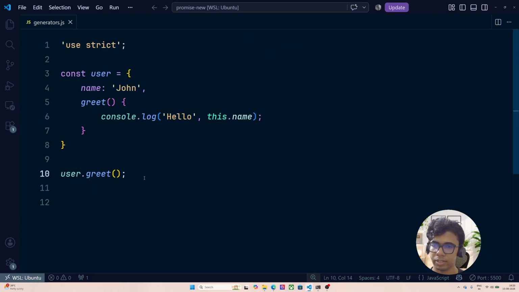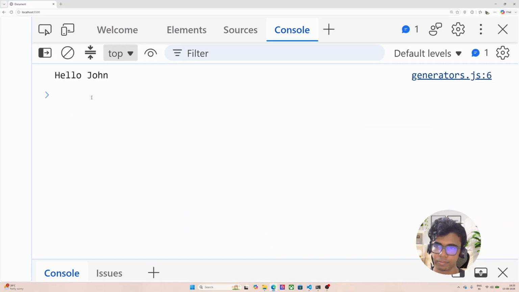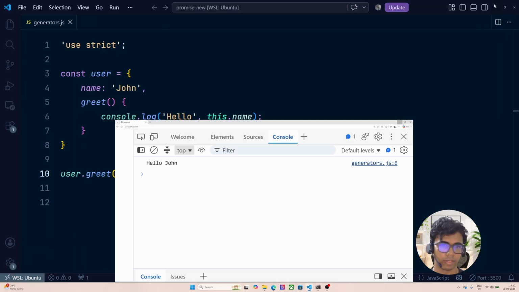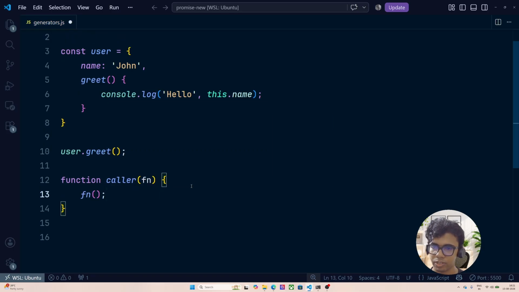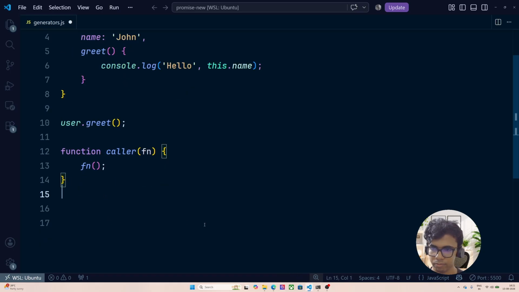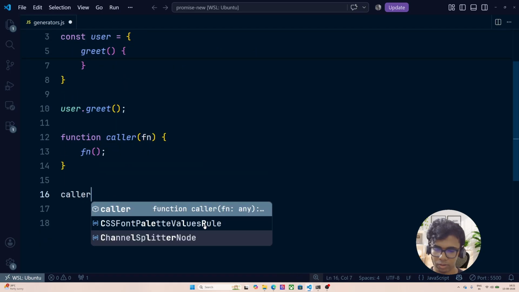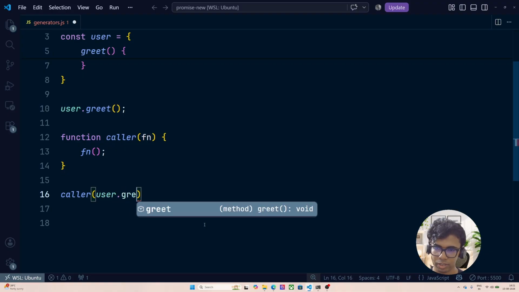Here, we know that when we call user.greet, the value of this inside the greet function will be user because the object associated with this function call is user. You can see that hello John is printed. Now let's create a higher order function, and then we can use that higher order function to invoke the greet function of this user object. So this is a simple function which receives a callback and it just executes the callback. Now we can call caller by passing user.greet.